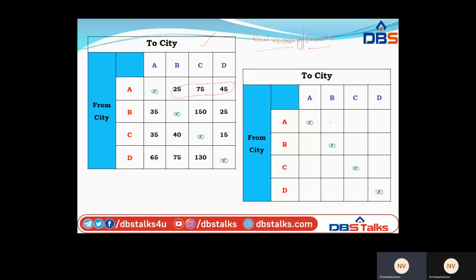this is 0, 25 minus 25 is 0, 75 minus 25 is 50, and 45 minus 25 is 20. In the second row, the values are 35, 150 and 25. In this, 25 is the minimum value. So 35 minus 25 is 10, and 125, and this is 0. Like that, do the operation for all the rows.